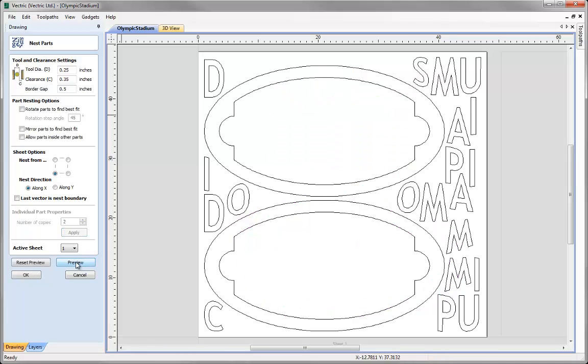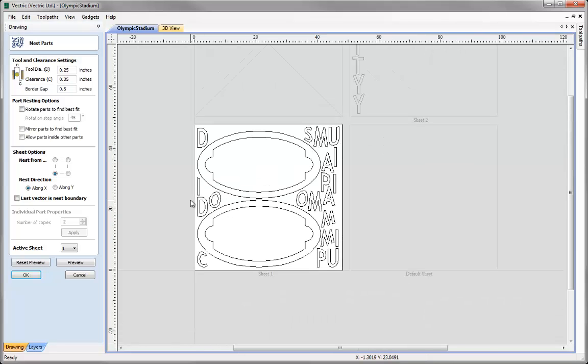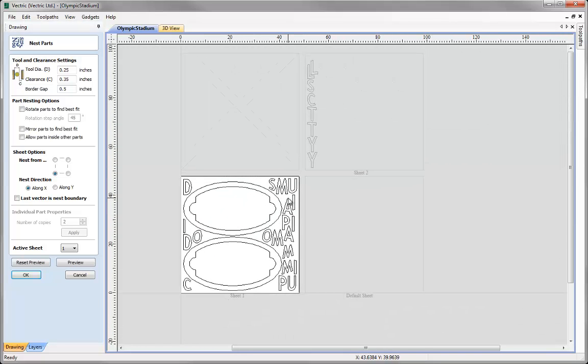My initial instinct is that it's done a good job there, but what you may not realise is that at the moment we've actually got two sheets that we would be using to create the whole of these two copies. So in the 2D view, if we zoom out a bit, you'll notice that we also have a sheet 2 where some of the letters that couldn't fit on this first sheet have now spilled over to a second sheet, which we would then need to machine on a separate piece of material.